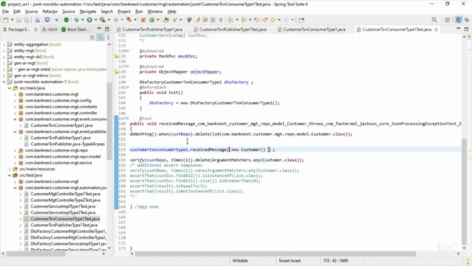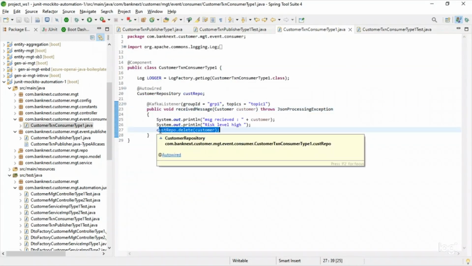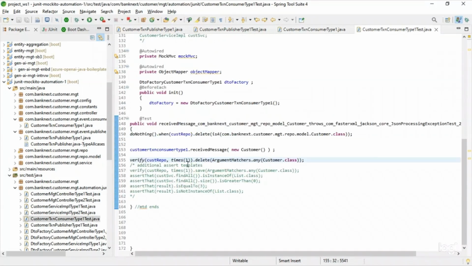When it passes, what it is expecting is that customer repo dot delete is called exactly once, and that's what is actually happening here. Customer repo dot delete is being called, and it is called only once, and that is what this assertion verification also requires.